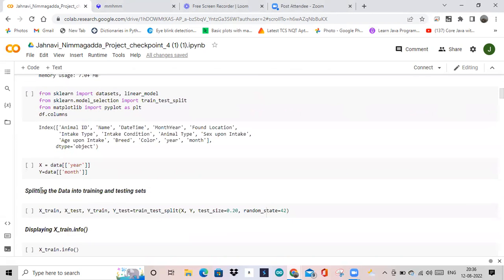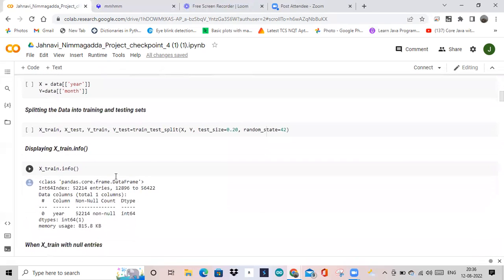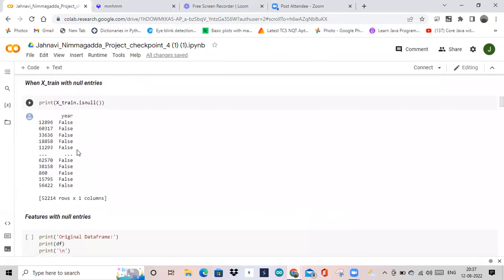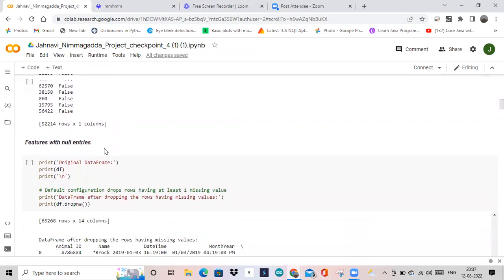Fine. Here, I'm going to split the total data set into training set and testing set. The training set consists of 80% of the data, and the testing set consists of 20% size. And here I'm going to display the X-train information, which will tell you the columns which are not null. And this is the X-train with null entries.